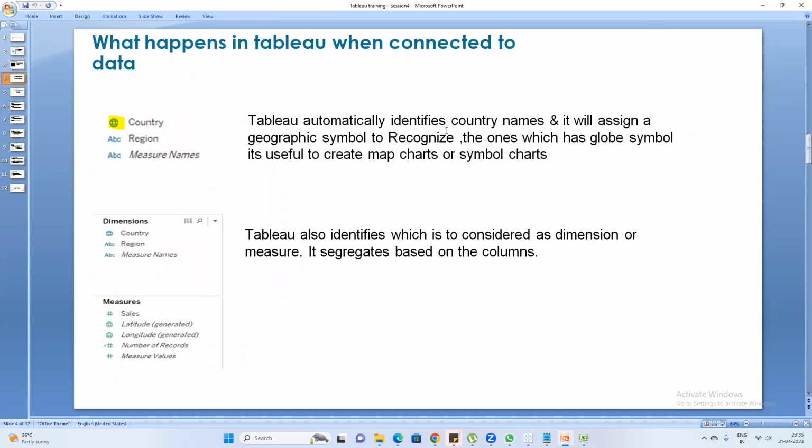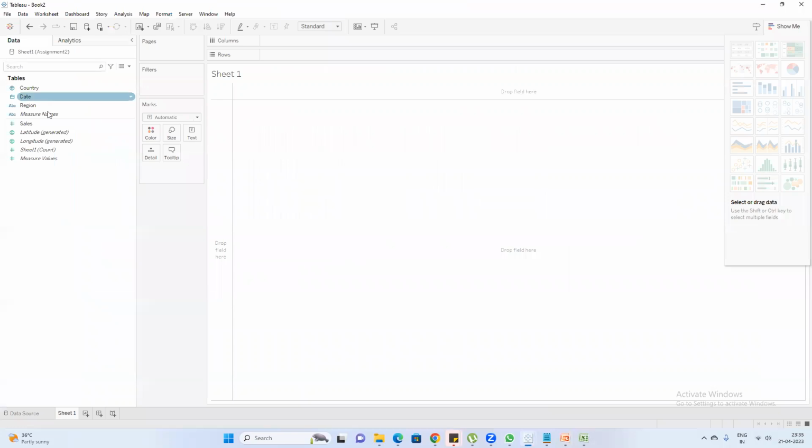Tableau automatically identifies country names and assigns a geographical symbol to recognize them. Tableau also identifies which is to be considered a dimension or measure. In earlier versions, we used to have separate folders like this, dimensions and measures, which segregated dimensions in one section and measures in another. But in the newer versions, we don't see any such bifurcation. We just see all together. With these icons, we get to know whether it is a dimension, a date, geolocation, number, or string. That information we can see with the icons.